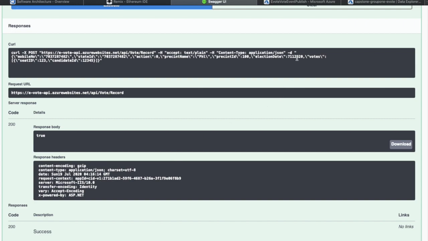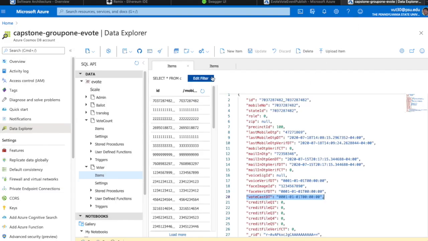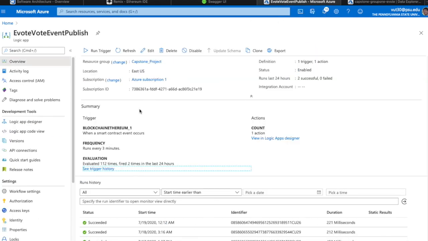Now the next is the database needs to be updated that this voter has already voted. So let's check that again. Okay, so vote casted is updated here. Now the next step is that it should publish an event. We'll check if it has already published an event or not.